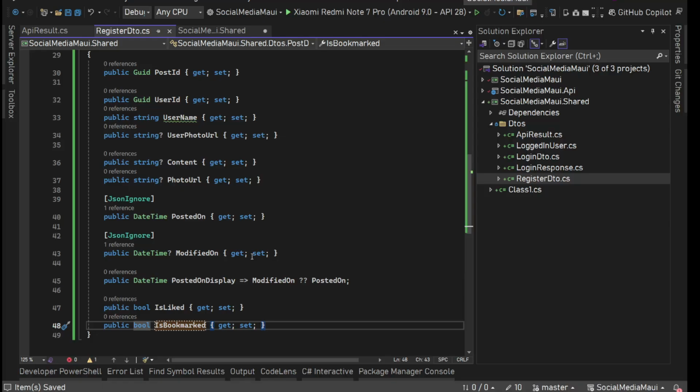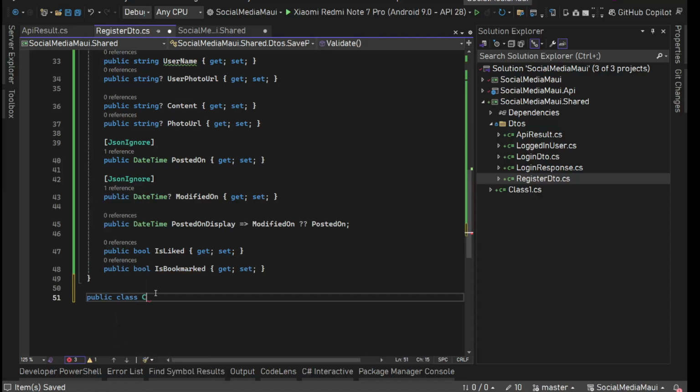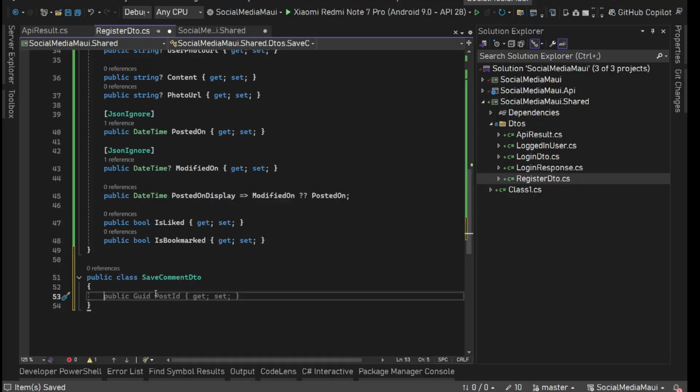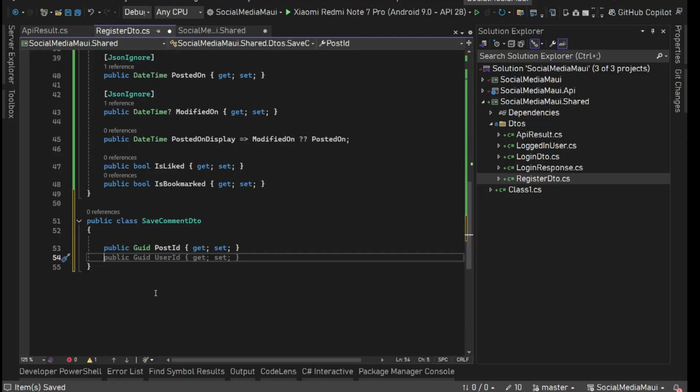All right. Now after displaying the post, we go to the detail page, and on detail page we add comments. Okay. So for comments also we are going to have two DTOs. One is for adding a comment and one is for displaying the comment. Okay. So first we'll say public class save comment DTO. Now each comment will have one post ID to which post this comment belongs to.